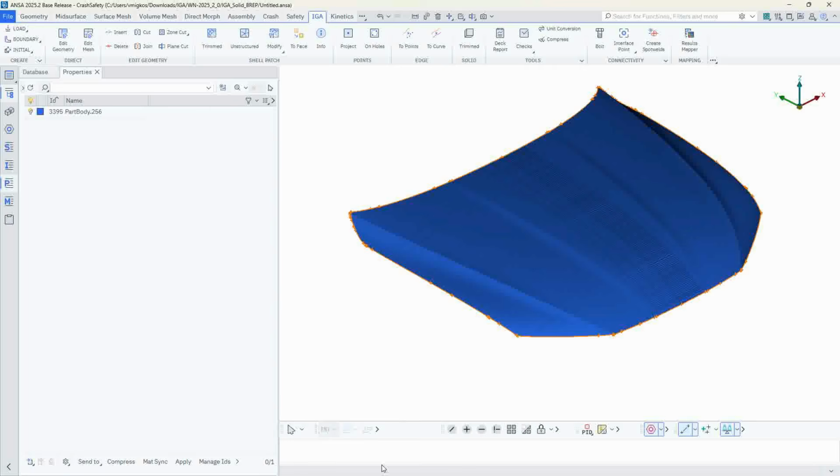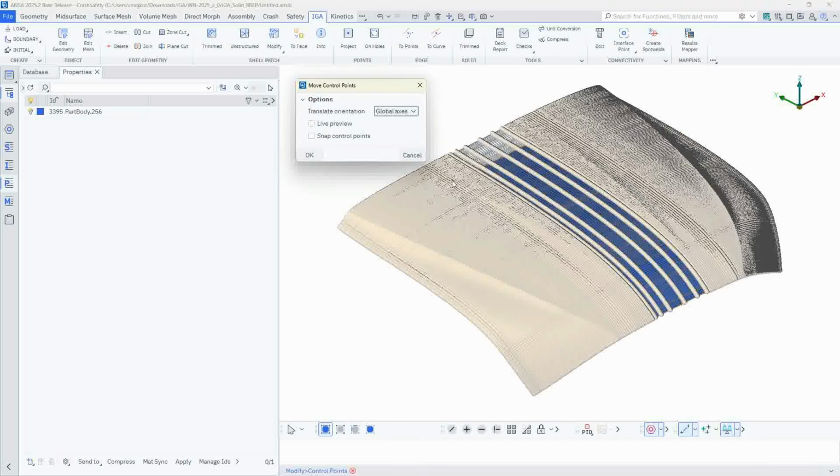Continuing, control point modification can be performed via Modify Control Points. This opens the Move Control Point window, where users can define the translation orientation and enable options such as Live Preview and Snap Control Points.